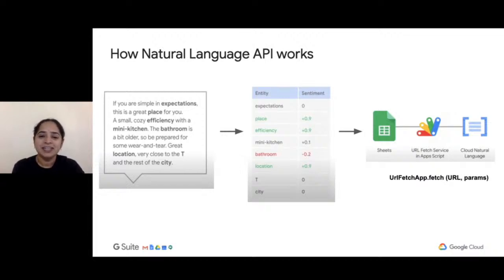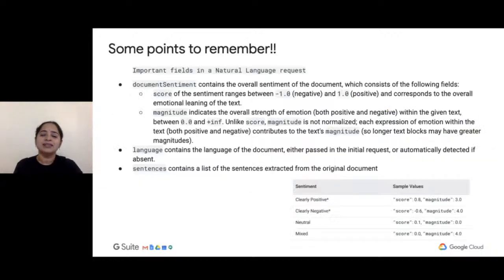So we'll take a look at how we also use this fetch service in our app script, but this is important to understand as to how natural language API works when we are doing it in an app script. And some important fields in a natural language request: when we are performing a sentiment analysis on a document, there's a score that is generated. And there's also an associated magnitude of a score.